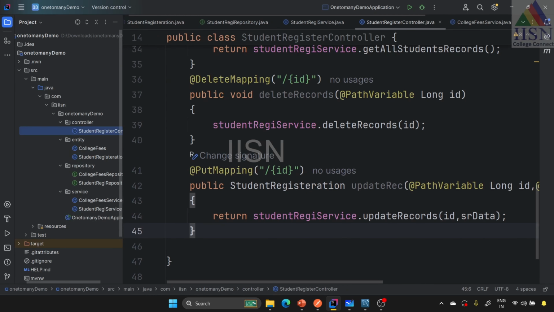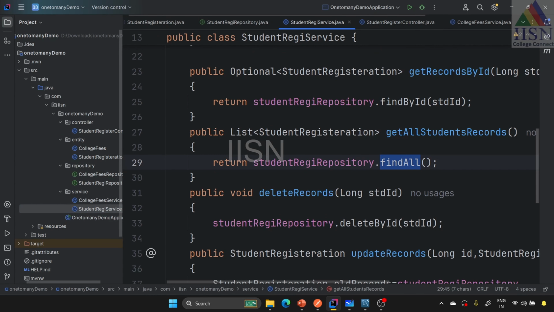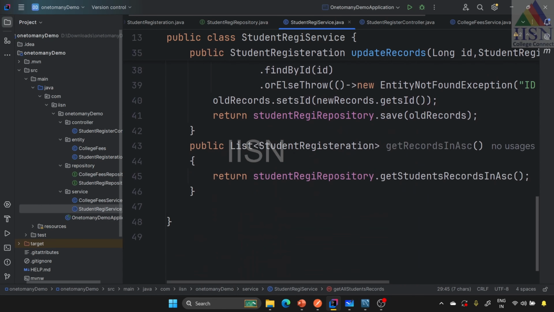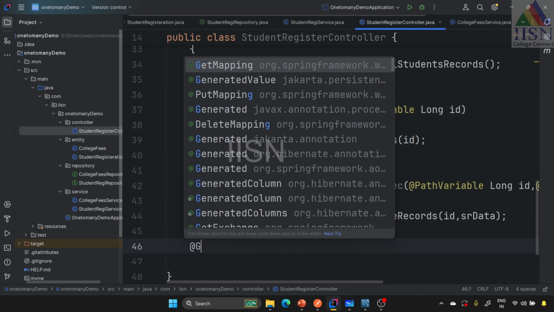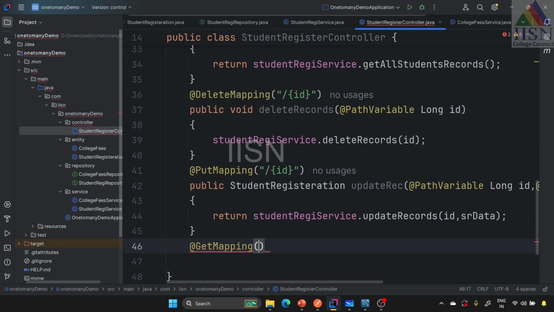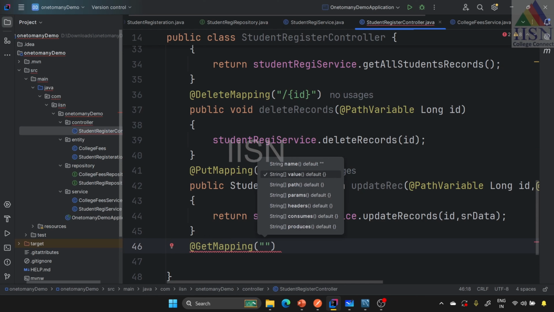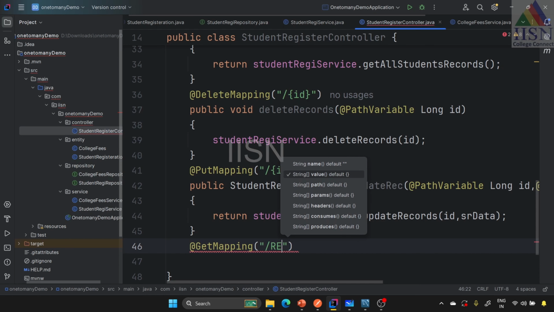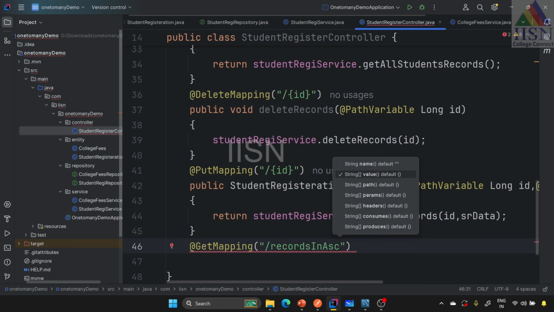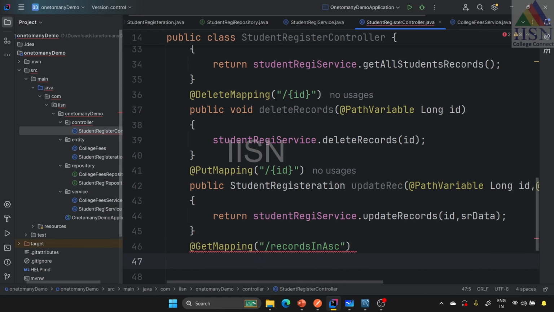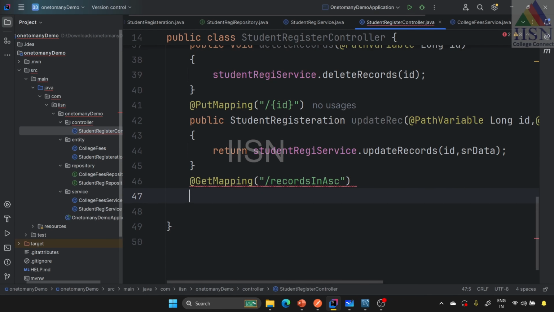The update is done. Then we are going to perform get records in ascending order. We are going to make a call to this particular method. Here is the @GetMapping. Here I'm going to mention a slash, records in ASC, ascending order. So when we call this particular endpoint, it is going to display the records in ascending order, based upon the name.